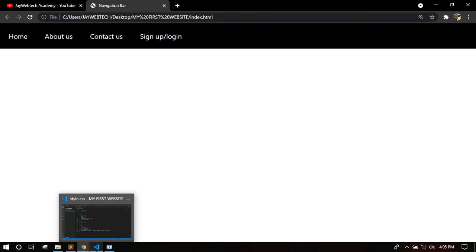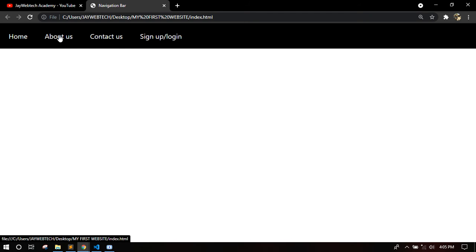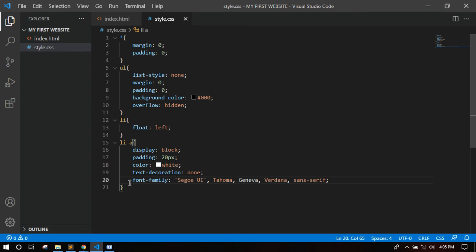So if you refresh here, you can see it has changed the font, right? So now we are done. You see, we have made our navigation. Now, once you bring the cursor, it changes. Once you bring your mouse, it will change to a pointer. You can see. So now let's add some effects.